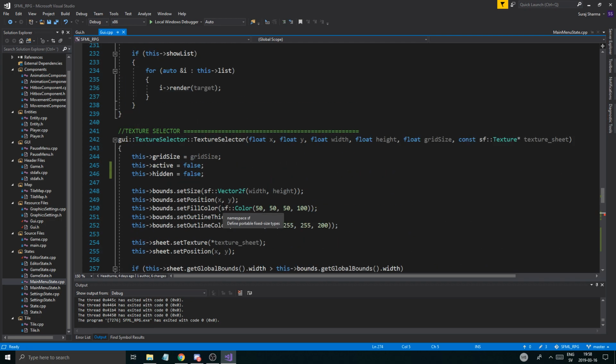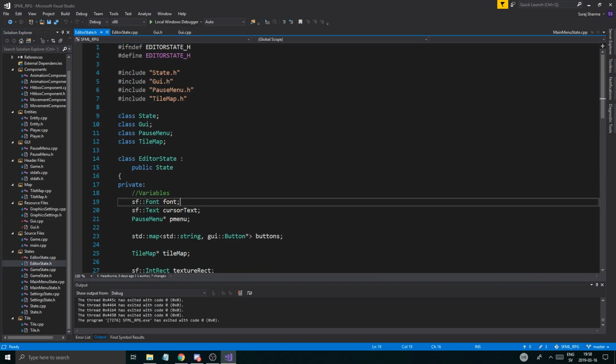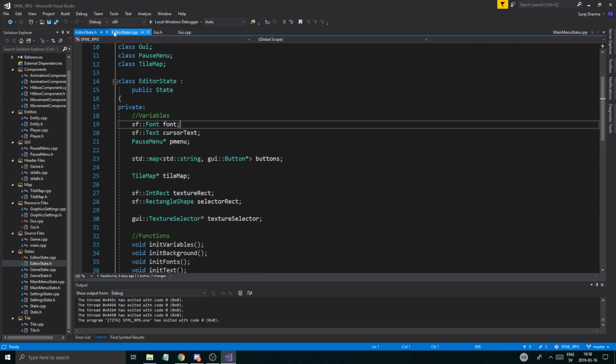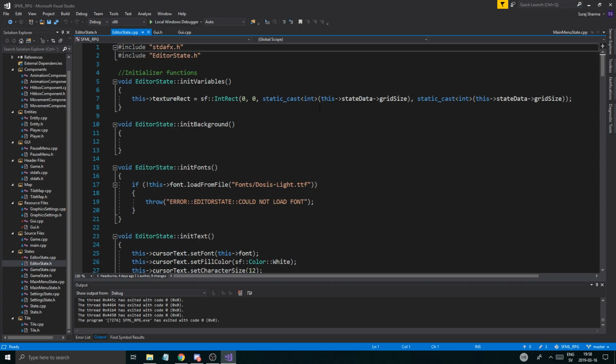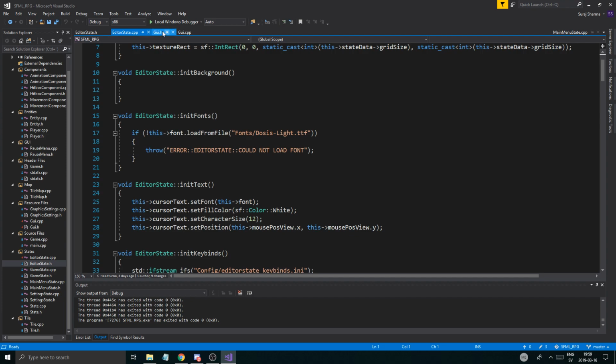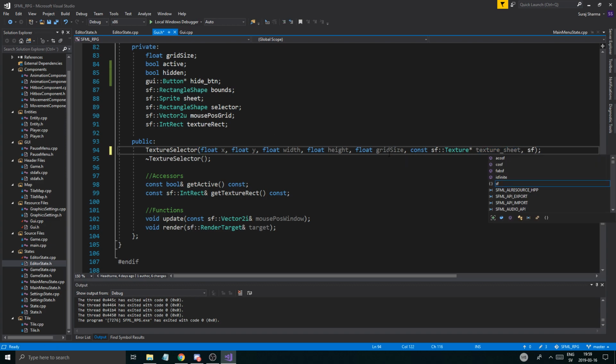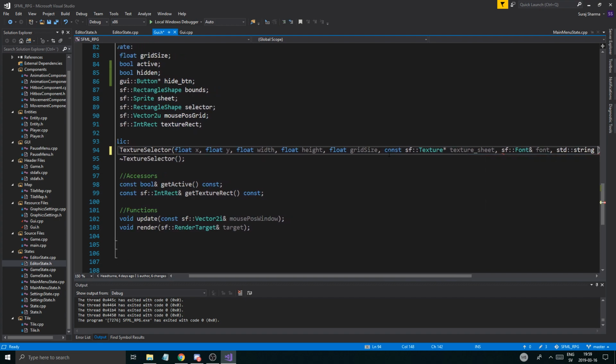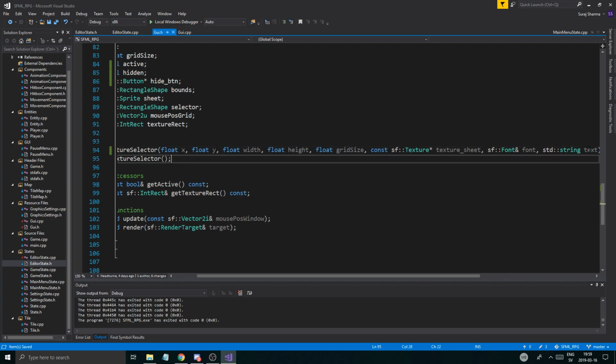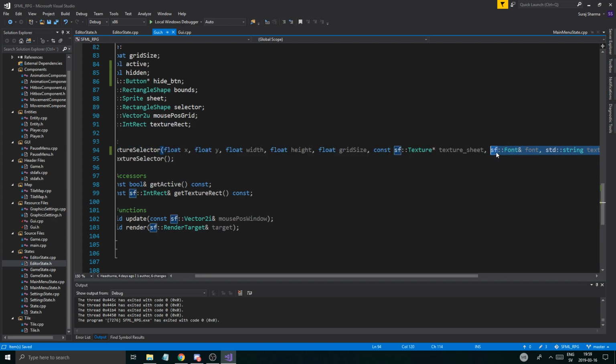I'm probably going to have to, let's see, where are we? Editor state dot h. We do have a font. Editor state. Okay. So what we got to do is we got to send in a font in here to actually get the symbol. So let's do that. SF font, font. And then we're just going to do a std string text. That's the button text. All right. So we're just going to do a font and a text for now.